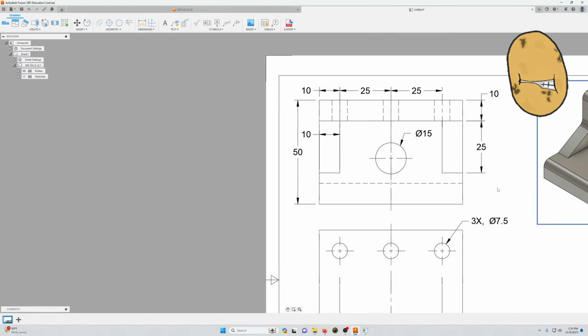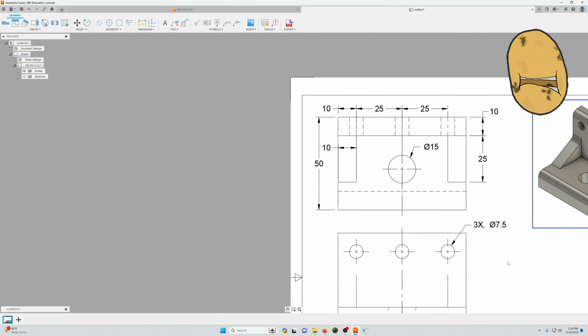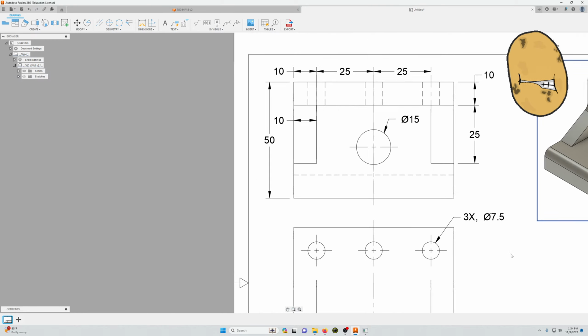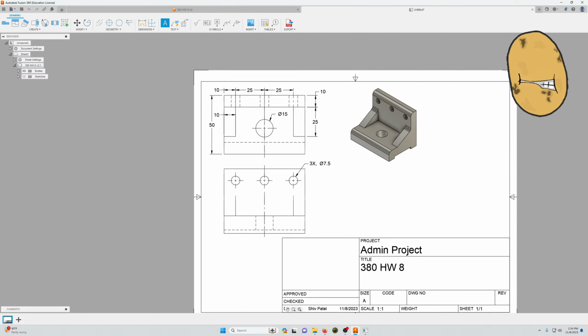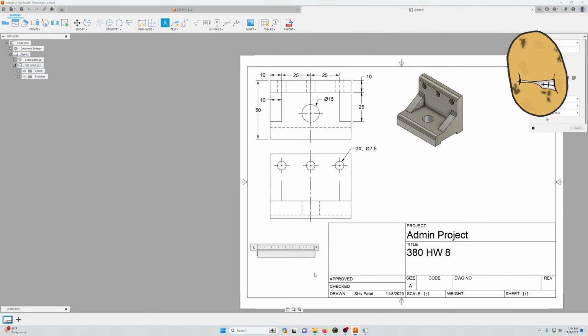Okay, that total is 50, and then oh yeah, we have to add text as well. We're gonna add a text right here that says fillets and rounds are 5. R5. Block.